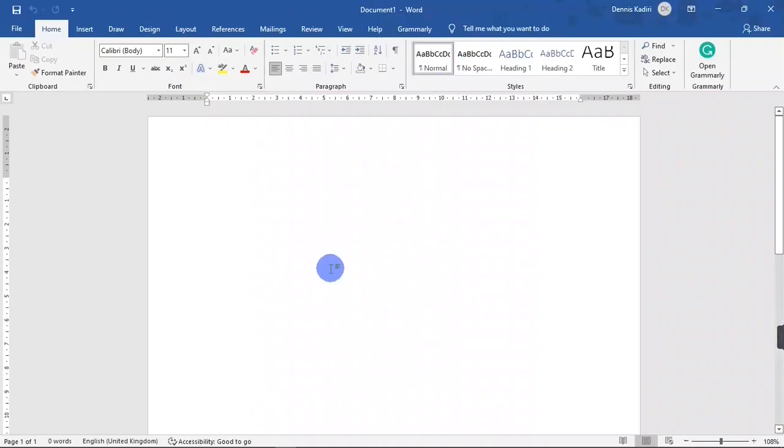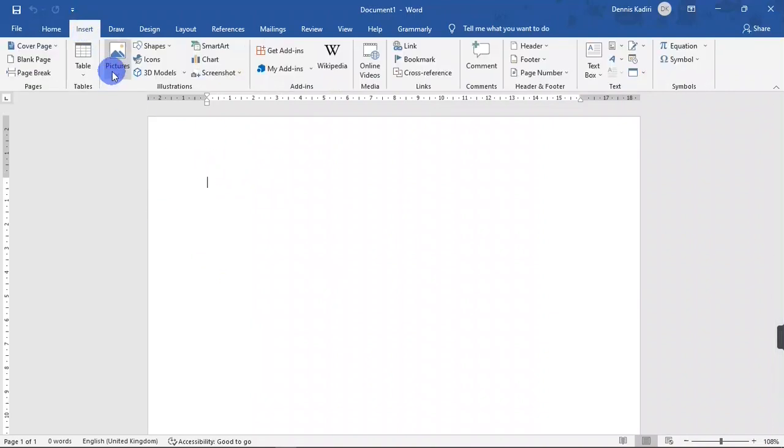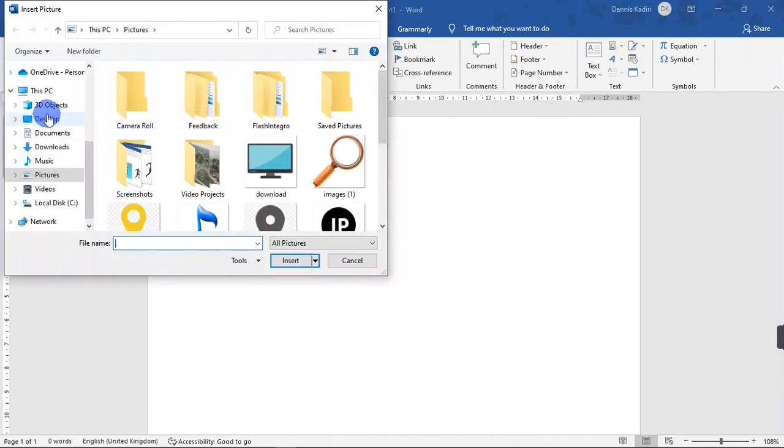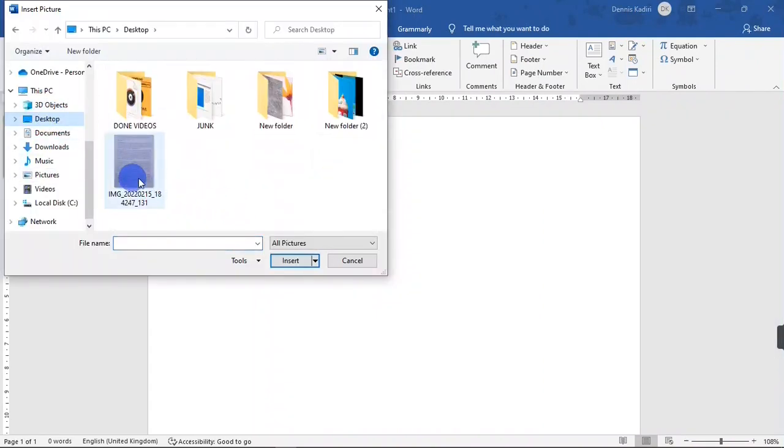So first of all, you're going to need to insert the picture. You're going to head over to the Insert ribbon, hit the Pictures button, and then hit This Device. Right here, you select the location where you have the picture. I have it on my desktop, so here it is right here. And then I'm going to click on the Insert button.